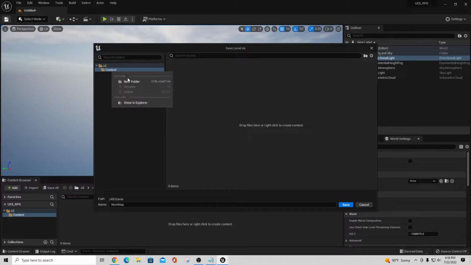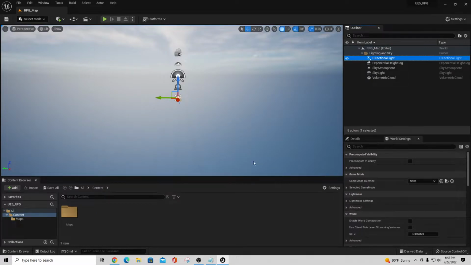We're going to create a new content folder, and we're just going to call this Maps. And we're going to name our map. We're just going to call this RPG_map. And hit save. And now every time we want to come into the game, we want to open this map so we can continue to edit it.